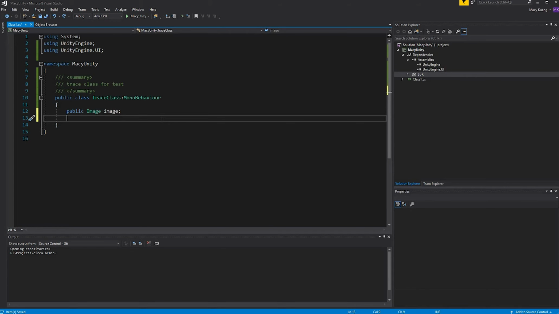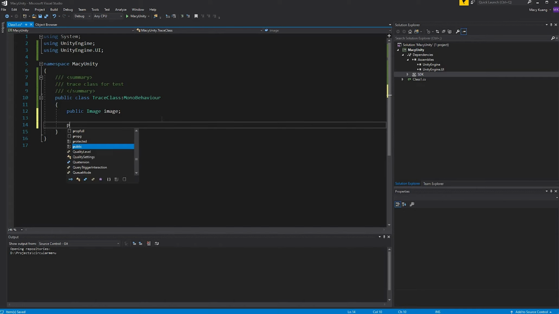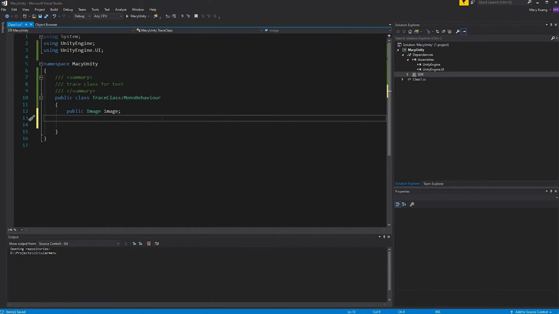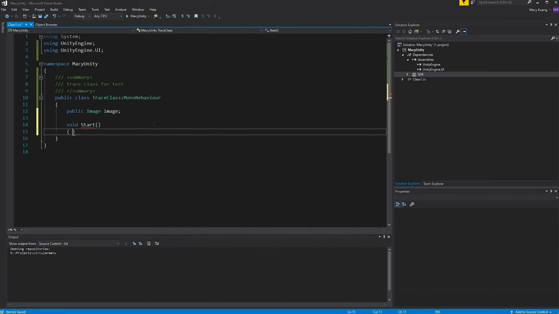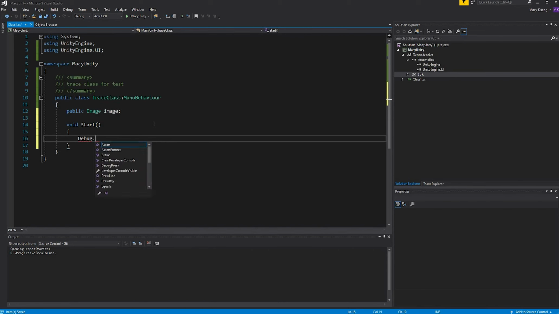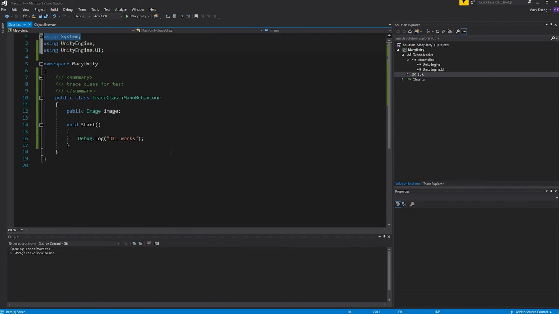Of course, being a trace class, we need to trace something. So we're actually just going to trace a message in the Start function. So we're going to say void Start, brackets. We're going to just use Debug.Log. Going to say "DLL works" and end it with a semicolon. Now we have it. I will delete the unnecessary using System reference and save this class again.